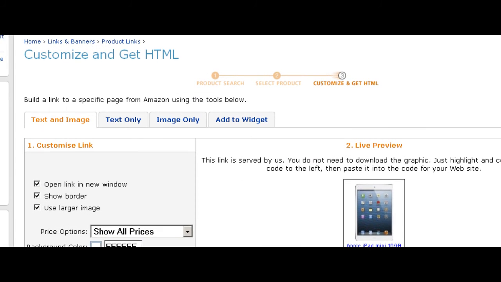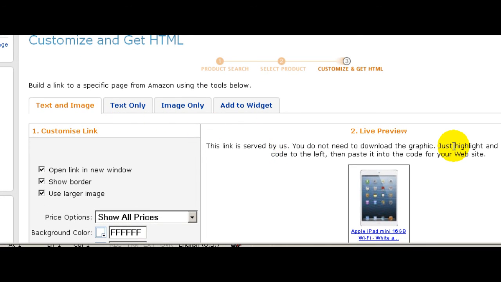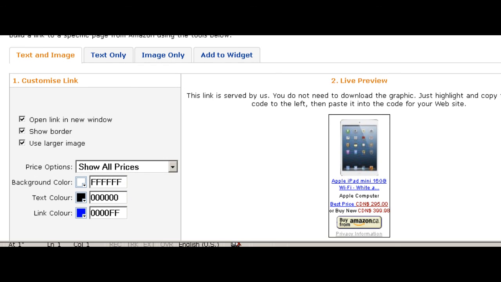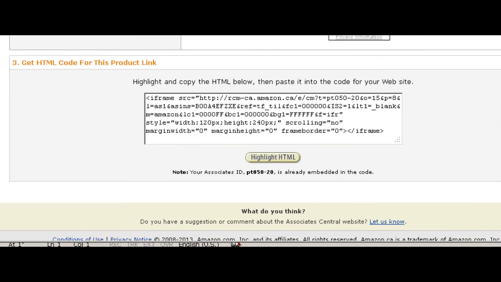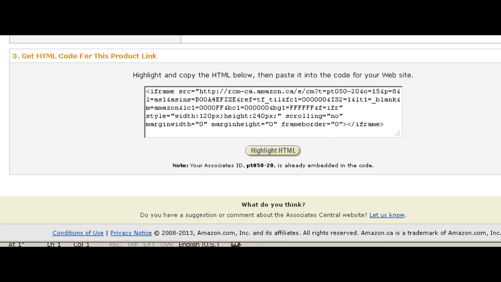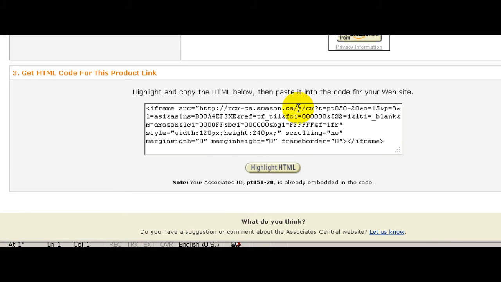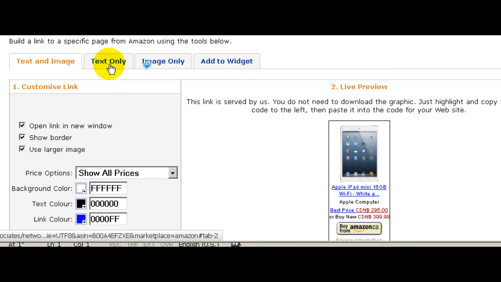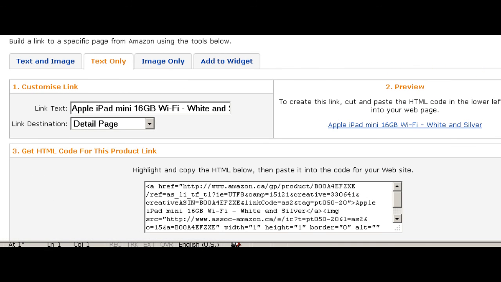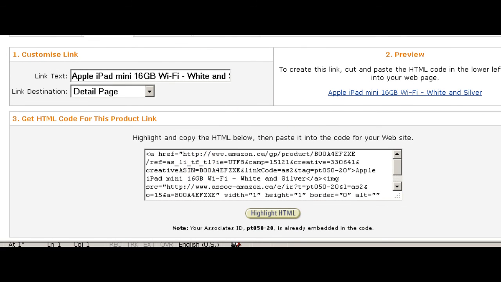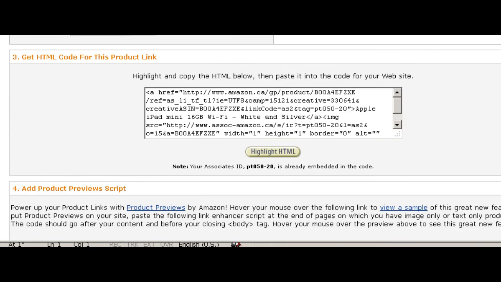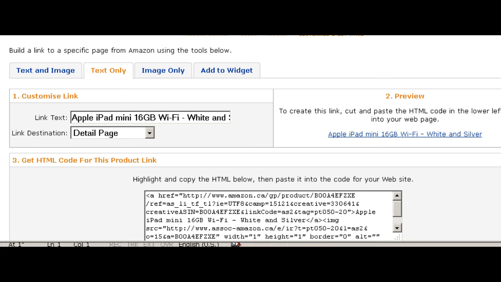Okay, and then you have a few options here. You could get the links for a text and image. So if you want to display this on your site, this is the link. Or should I say, this is the HTML code for the link. If you want text only, you get the link here, or if you want an image or add to a widget. Yeah, and that's basically it. So if you want to get a text link, you would just highlight this and paste it onto your website.